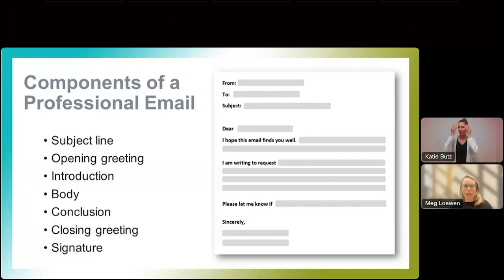So I have a graphic here showing you the different sections of an email. A professional email should always have a subject line, and the subject line should be concise, to the point, and tell the recipient in a few words what the content of the email is. You should have an opening greeting. It should not be, hey. Hey is too casual.